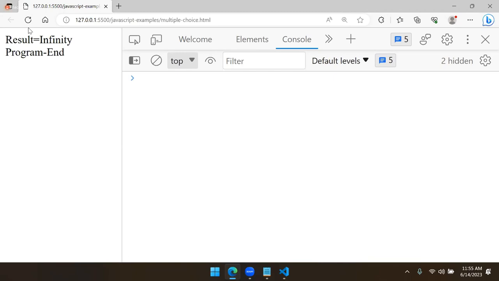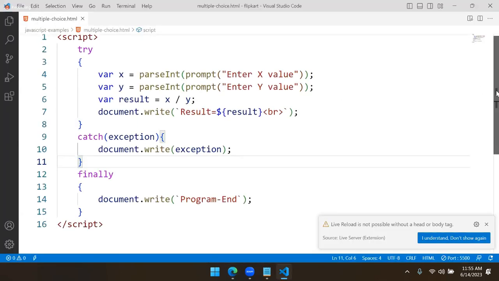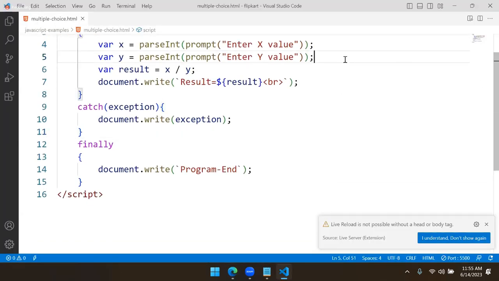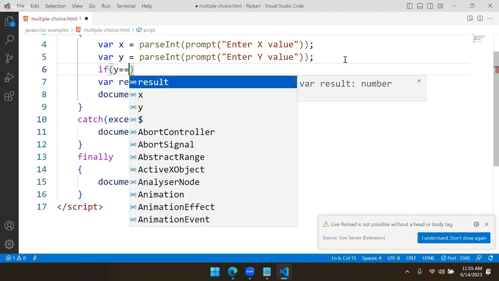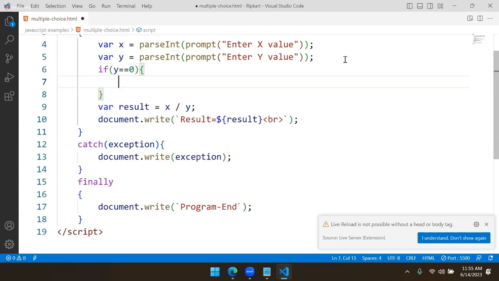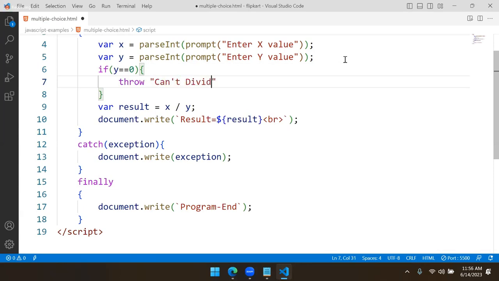So what we have to do, we have to throw the problem and we need to catch the problem manually. That means what we have to do is here we have to write a condition. If y is equal to 0, then what should happen? Throw a message saying that cannot divide by 0. Throw this message. Now catch will catch that.